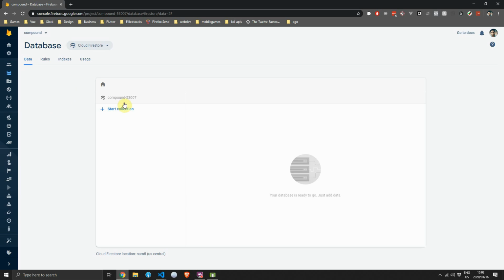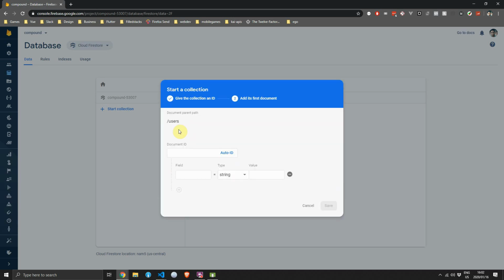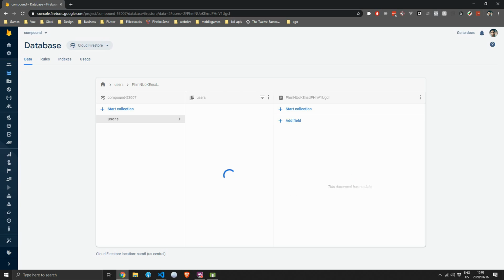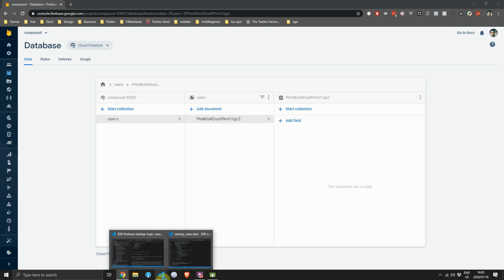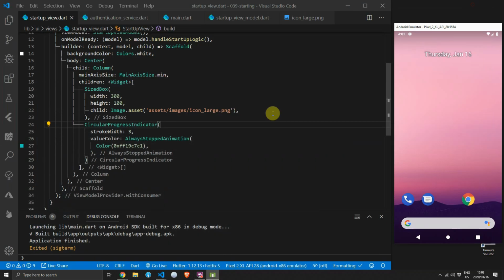Then we'll create a users collection as one of the root collections. When you click next, you'll be asked to create a document. We will click on auto ID and then create that document with empty fields. That's all we need for the Firebase console setup. Now we can head back to the code.